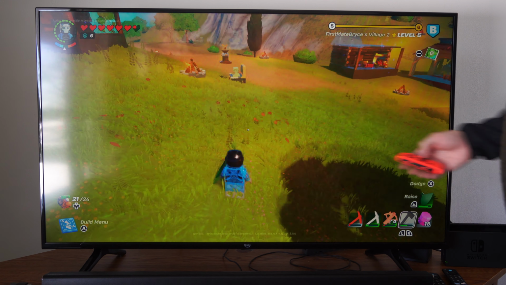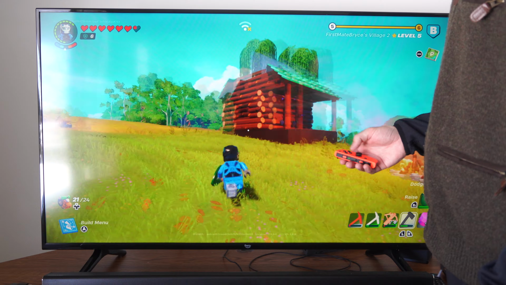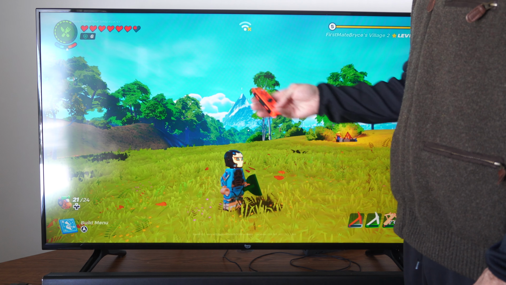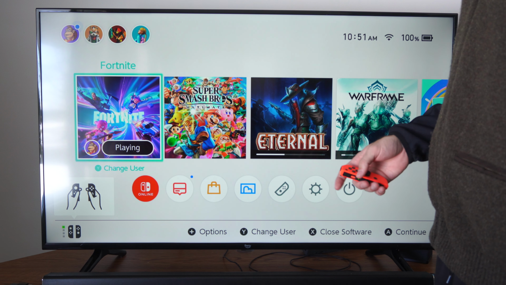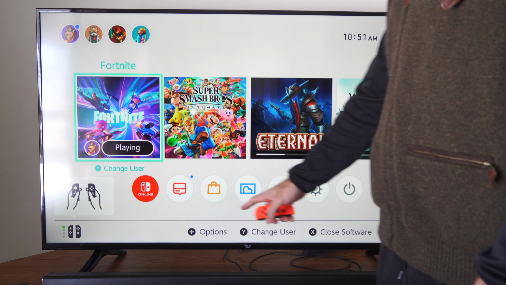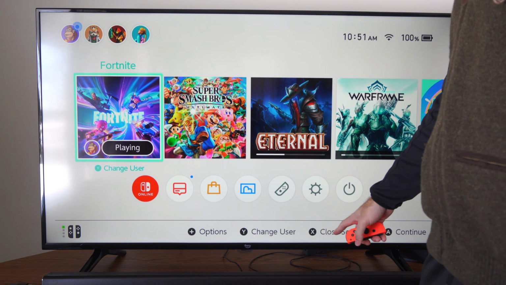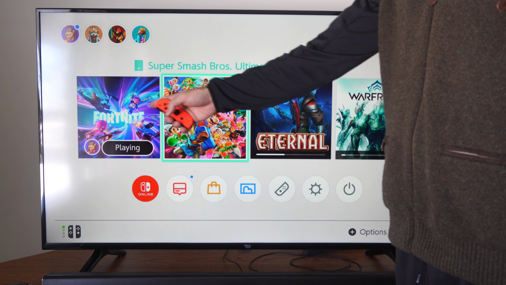Today in this video I'm going to show you how to close a game or application on your Nintendo Switch. So if you're playing, press the home button on your controller to return to the home screen here. Now what you want to do is look at the bottom of the screen. It says press X to close software. So press X on the application that you want to close.